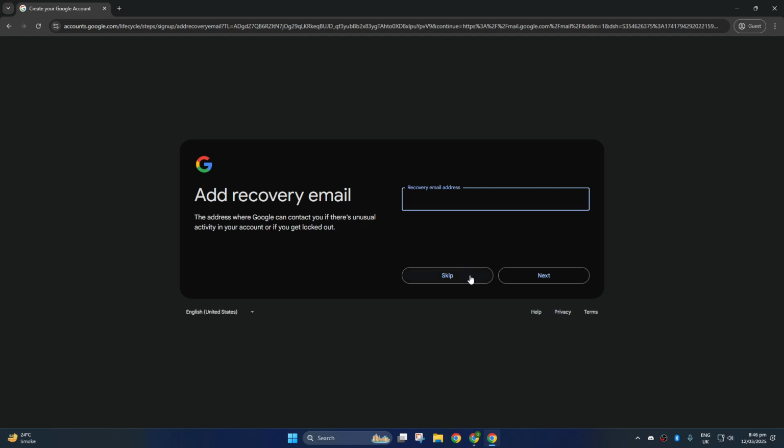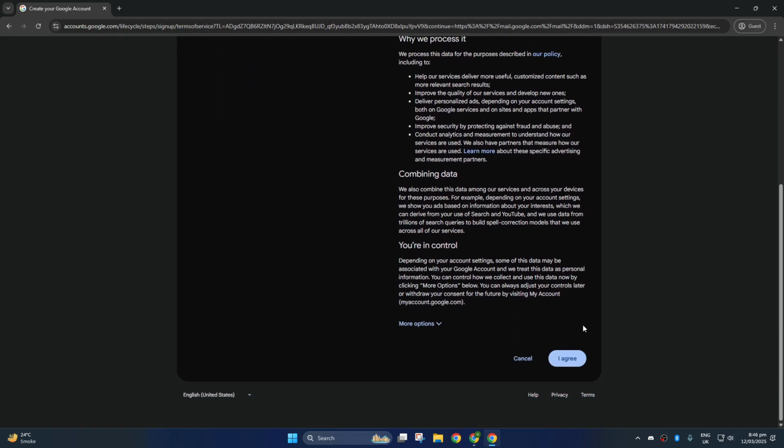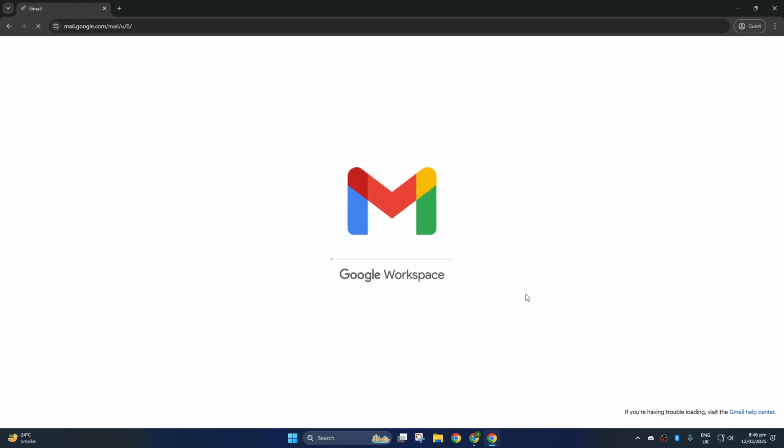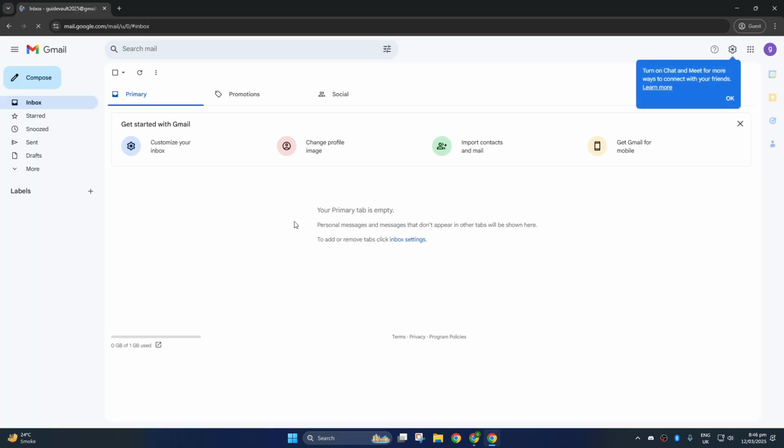I'll just skip it. Now read and agree to Google's terms and services, and here we are. A new Gmail has been successfully created.